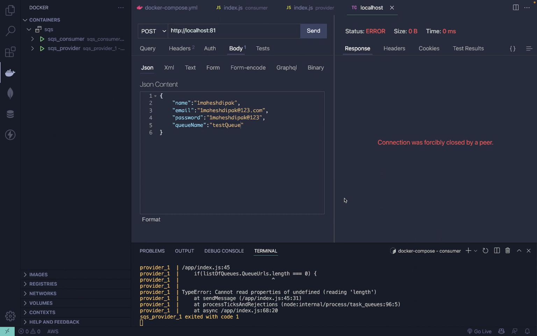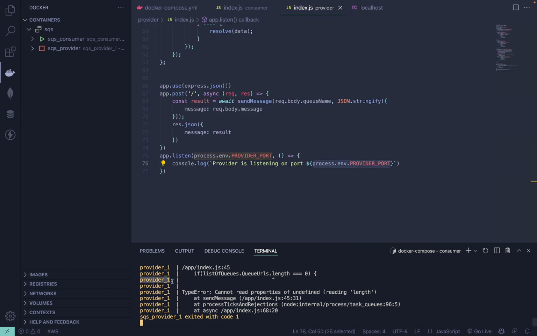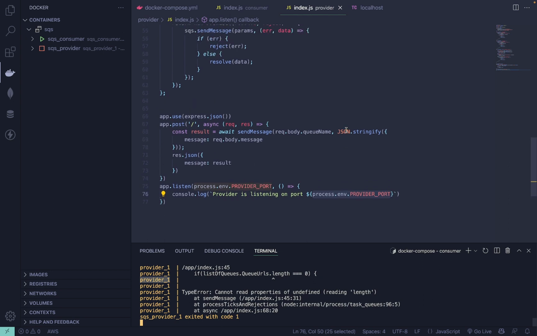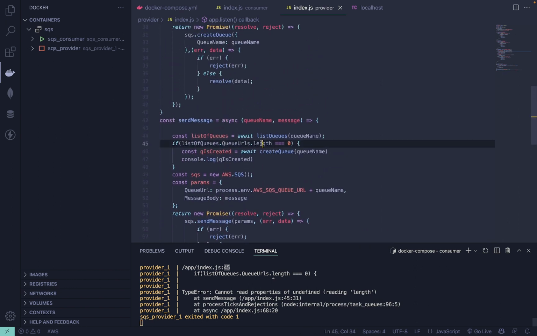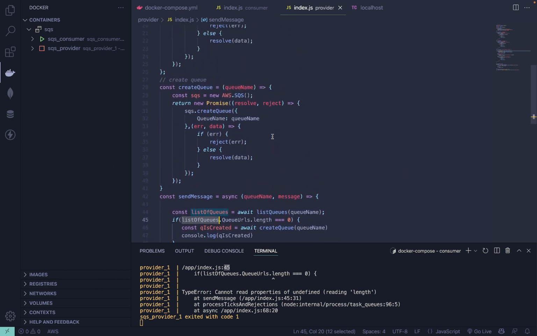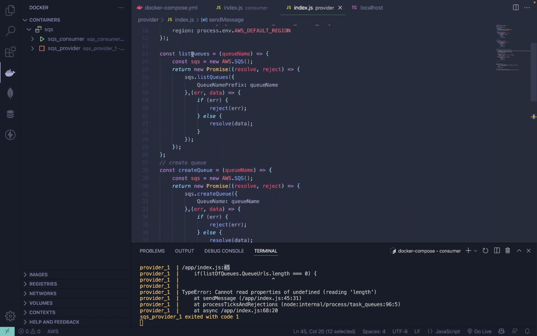So yeah, let me try this once again, and hopefully we'll get another error. Okay, queue_url.length: the property of length is undefined. So let's quickly go to the provider. You can see the line number as well, line number 45. So in line 45, let's see the queue, what we are getting here in list queues. Okay, listQueues.data is what we are sending back.